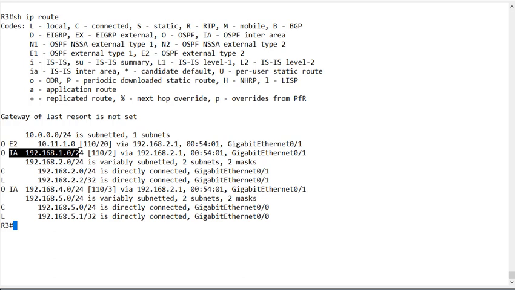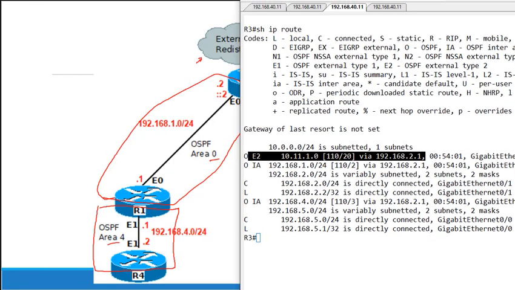So we show our inter-area route. This is our area 0 route with our 192.168.1.0. Our other one is 4.0, and then we have our external OSPF route that's being redistributed from EIGRP. That's a 10.11.1.0. So we see that.